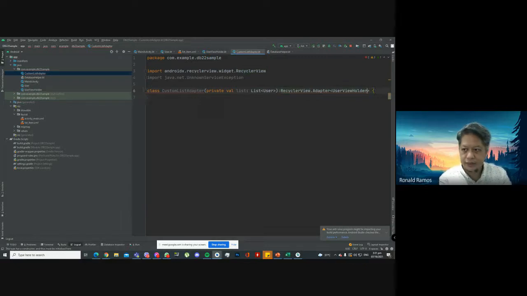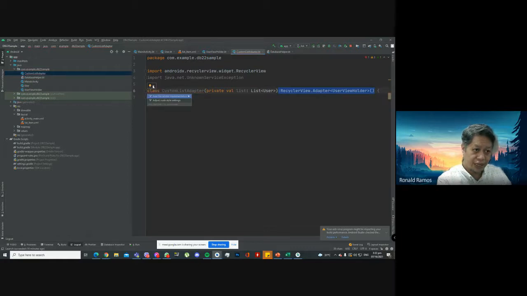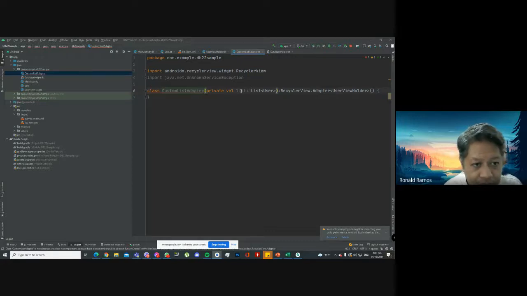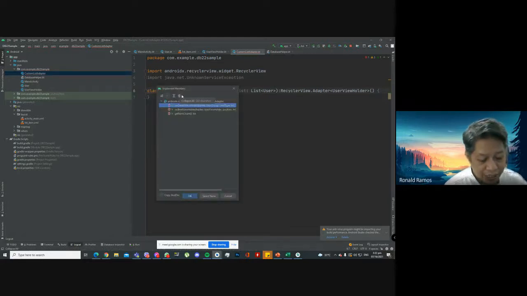And I'm missing something. And so I was missing the open and close parentheses, but I still have an error. Just like with anything where we do inheritance, the parent class is now requiring this class to implement its abstract method. So when I get the light bulb and I'm still missing something. Private values is user recycler view dot adapter user view holder. Right. And so when we get to the red light bulb, I should have the option implement class members or implement members. And then when I click on that, I get these three functions. I'll select them all and click OK.